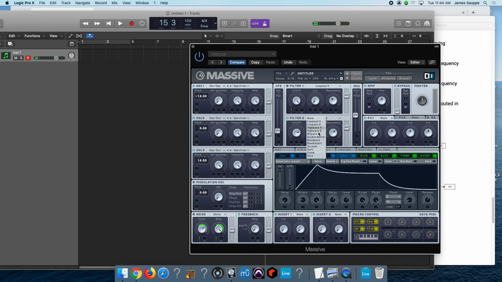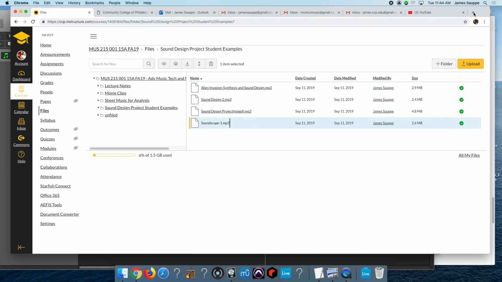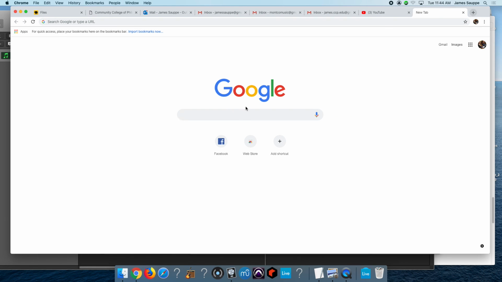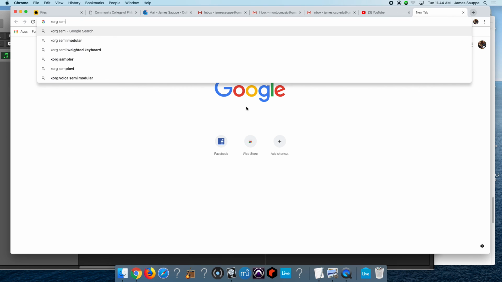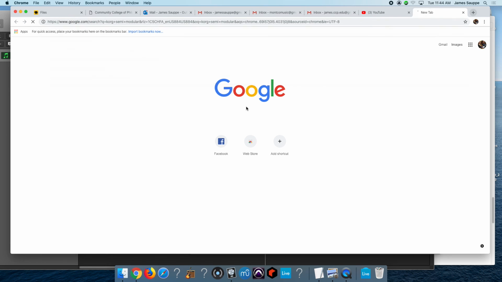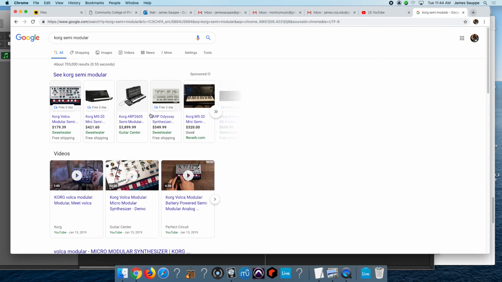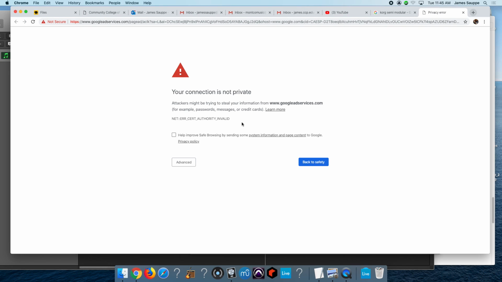You have Daft, which is a really, really cool one. It's named after Daft Punk, but it's more modeled after the Korg. What's that semi-modular synthesizer that Daft Punk uses all the time? The Korg semi-modular, I think it's the one, this guy, the MS-20.